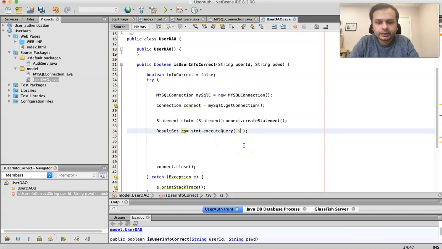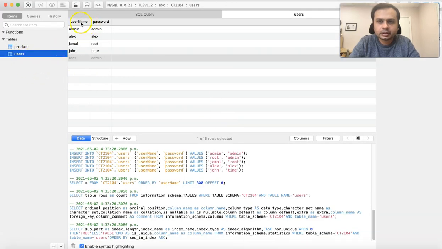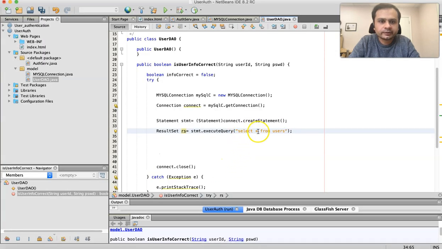So the query would be very simple, like we have to select star. This star means select all fields from the table. Select star from table name. The table name would be users, right? This should be the same as this one, users. Here we have two fields, username and password. So we will say select star from users. Then we want to filter results on the basis of the criteria that we are sending, user ID and password. So username should be equal to this user ID, right?